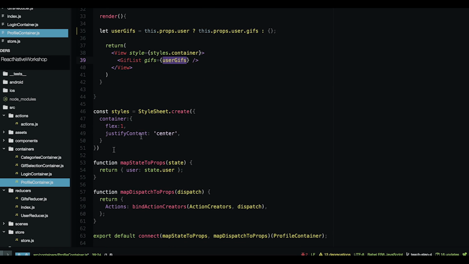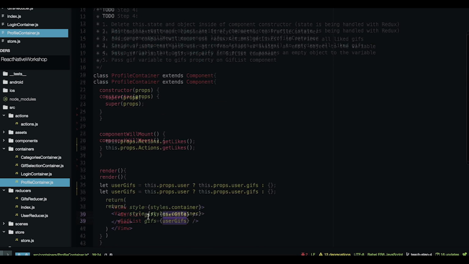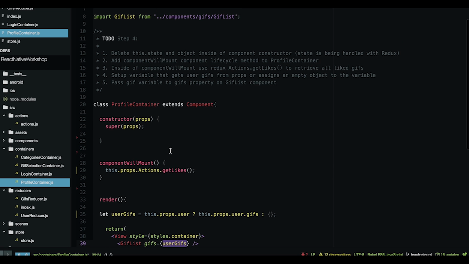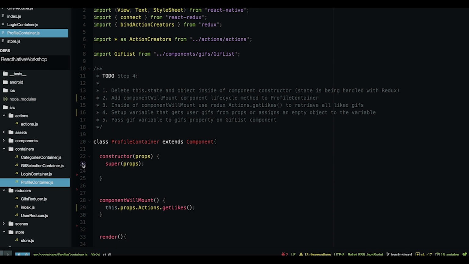And then down here, we're using the map state to props, which we're just passing in the store state, and we're returning the new state of the user. And then once again, we are going to bind those actions to this component so we can use them inside of here. And we are going to call our connect function as well. Make sure we save this component.